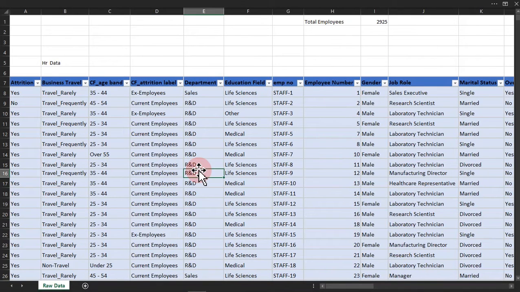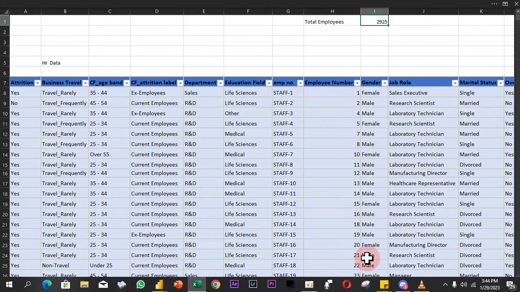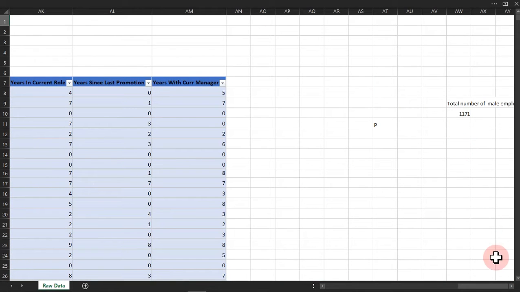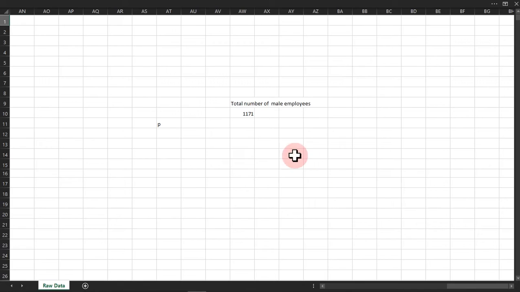Right here on the data access, we can see somebody had already run some little analysis to know how many employees we have available, using the COUNTA function. And if I scroll to this end, maybe the same person did the same thing right here by typing total number of male employees. Here we can see COUNTIF is being used. So you can either delete all this and have your data okay.